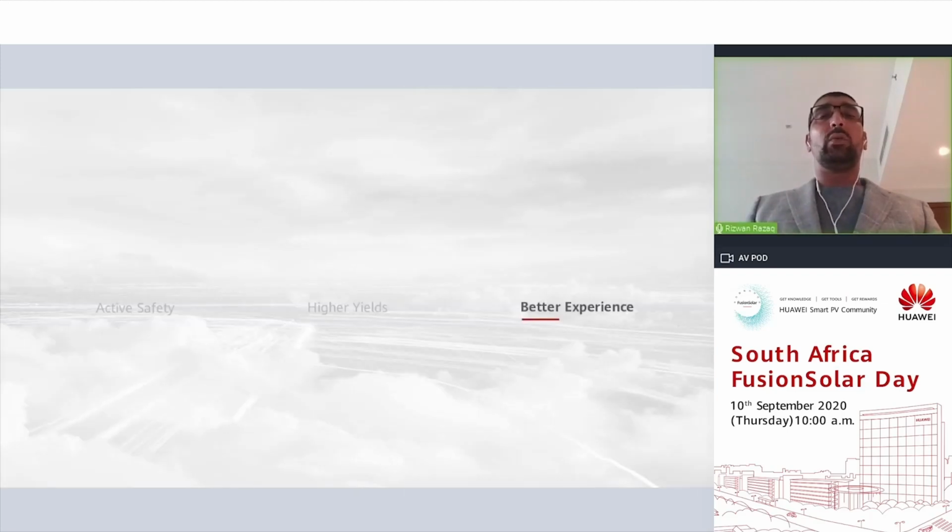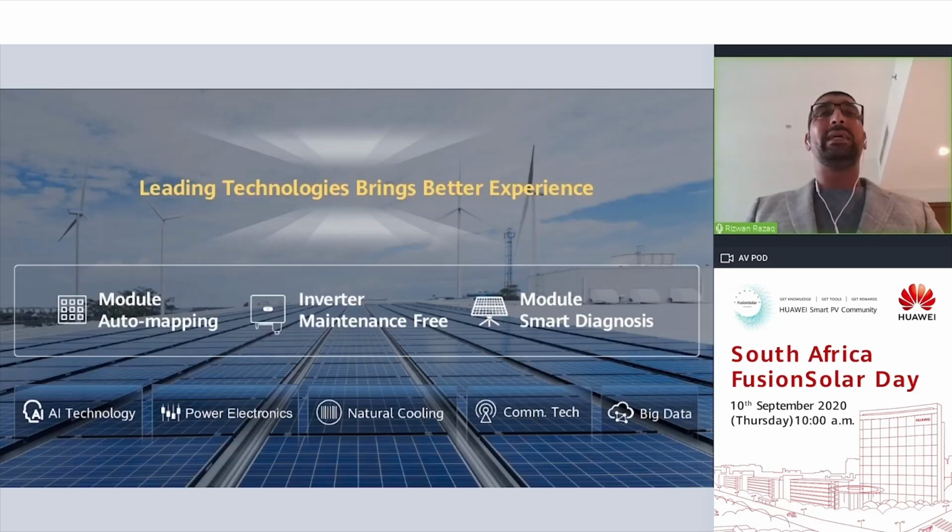The next subject we will be talking about is the better experience using the products and solutions offered by Huawei. A leading technology brings a better experience. From the module auto mapping system, which is available from the inverters, along with the module diagnostics, to features such as the IV curve diagnostic that can be available from Huawei for the C&I applicable projects.